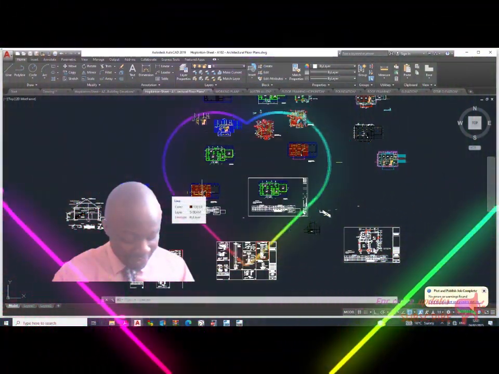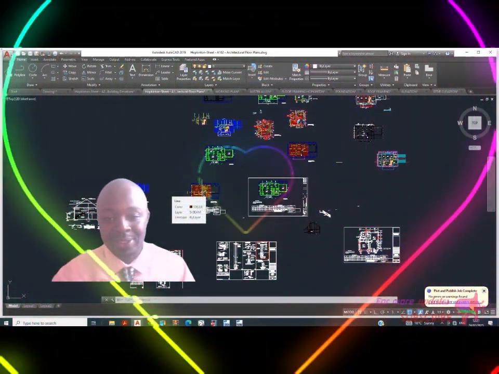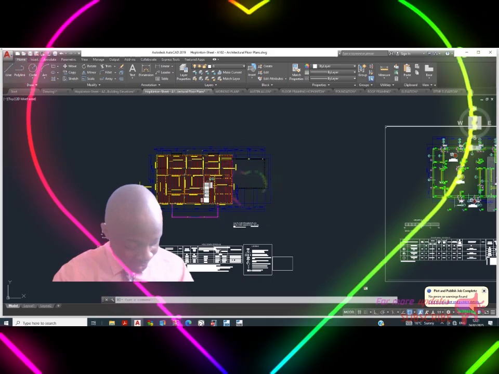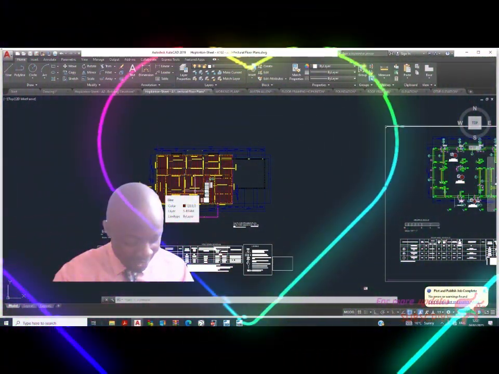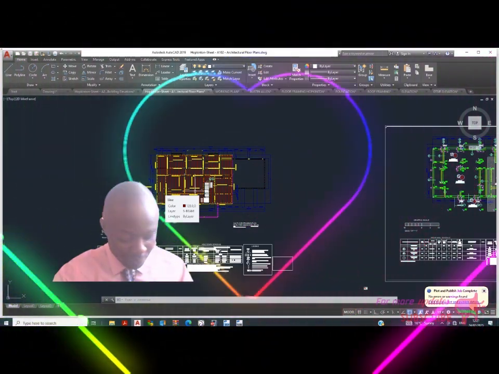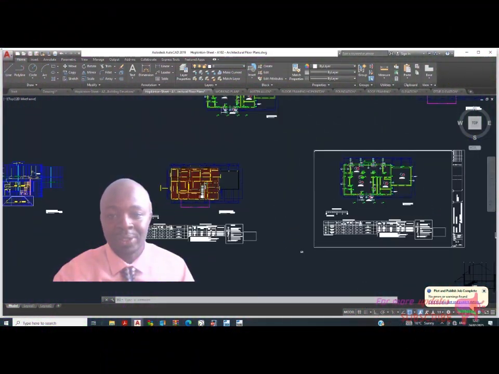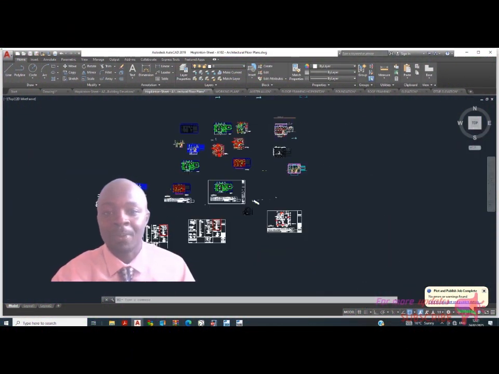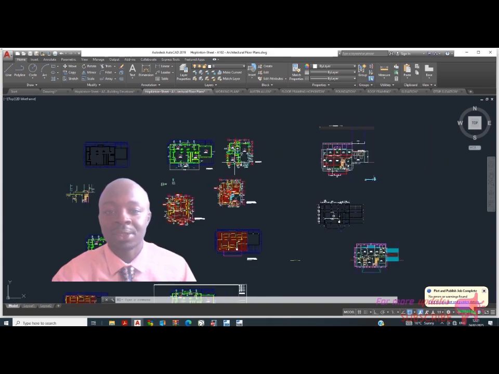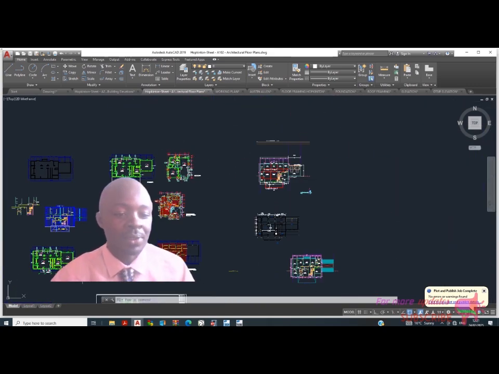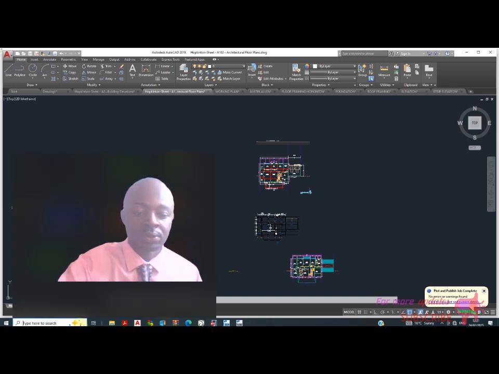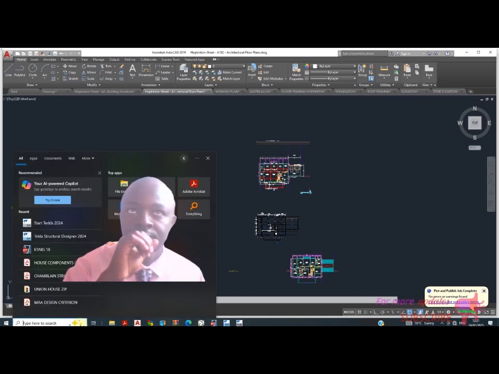Because AutoCAD is widely used for creating detailed 2D and 3D drawing. Okay, and then precision and accuracy. So AutoCAD provides high precision in drafting structural plans, sections, and drawing. Example, let me show you what you can do with AutoCAD.